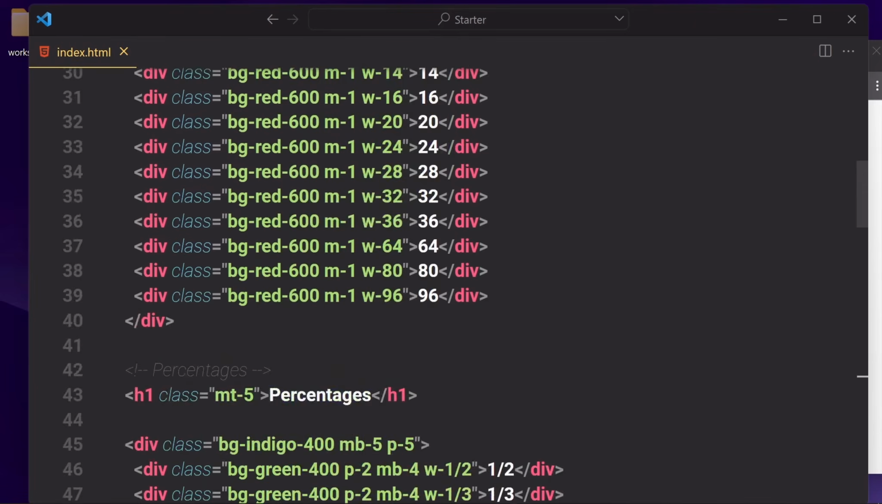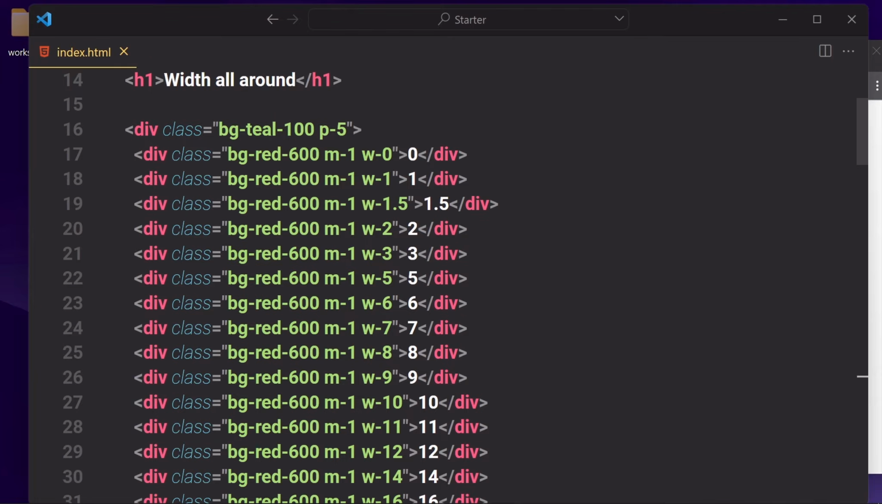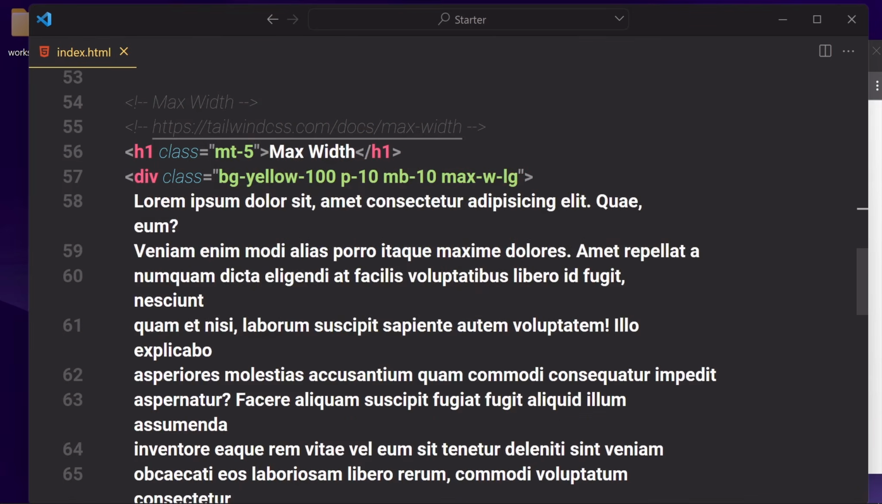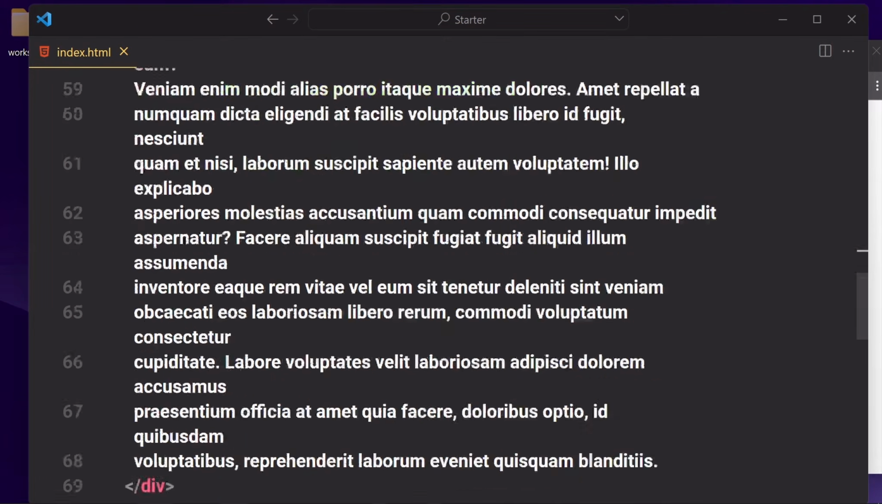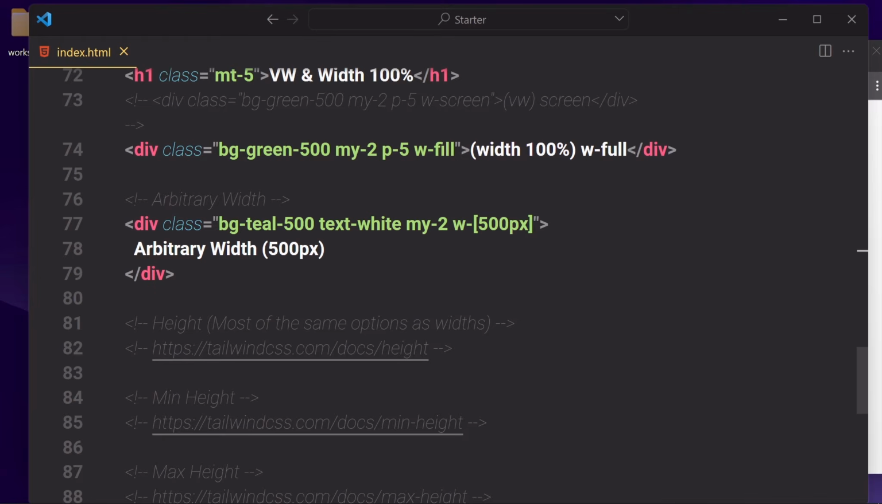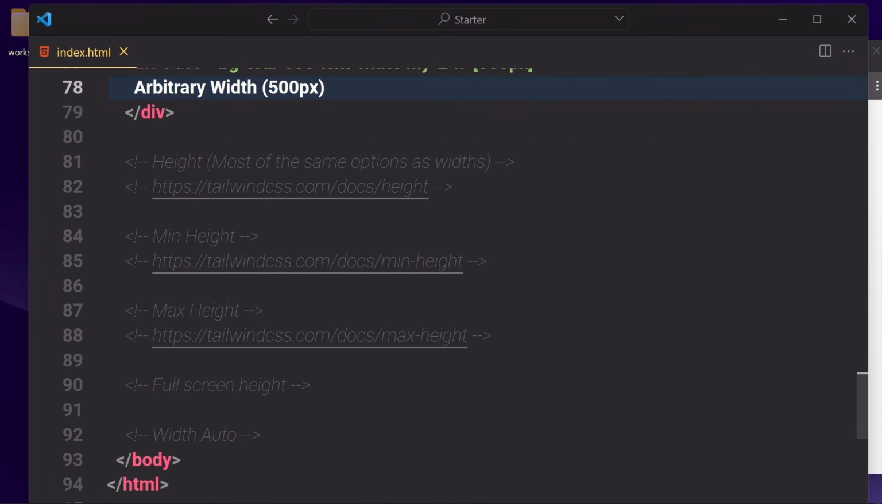So we learn a lot about the width. First of all, we learn about how to provide width for all of the areas, then we learn about percentage widths, and then finally we learn about a max width. We also learn about a full screen width, and we also learn about 100% width and arbitrary width as well. So now let's just learn about height.